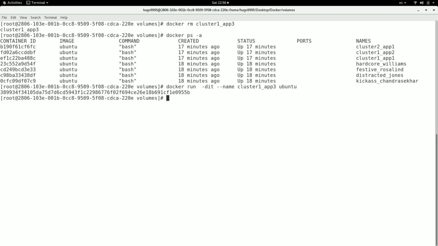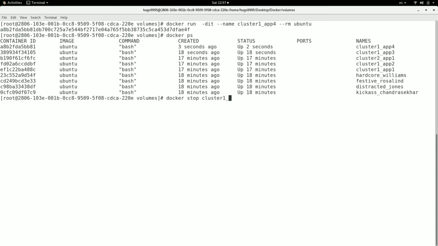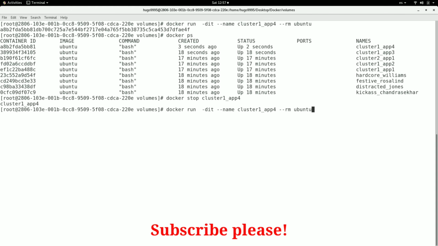That's it. But if you want to avoid this process, when you execute a new container, specify the rm option. That way, if you stop it, docker stop cluster 1 up 4, I'm going to stop it, and if I want to run it again, even using the name, it works because I was specifying this option from the beginning.